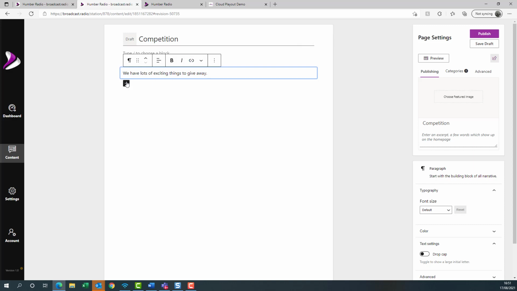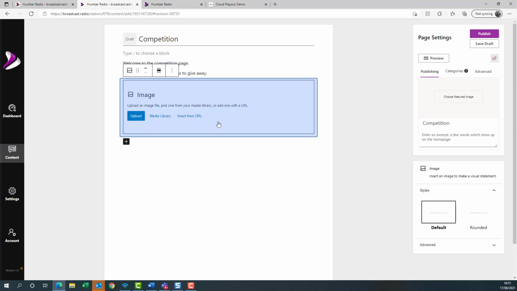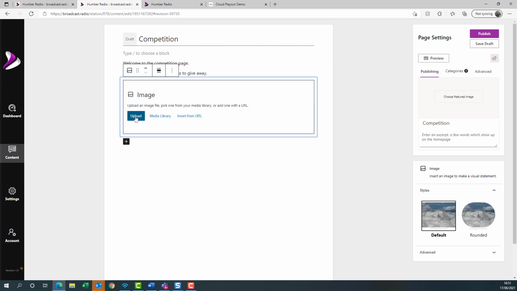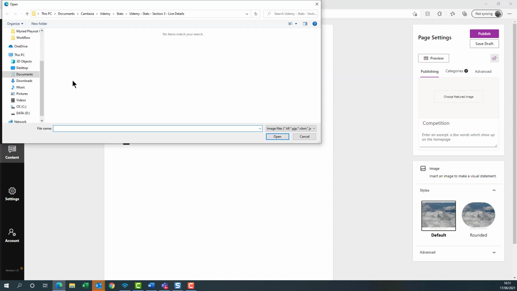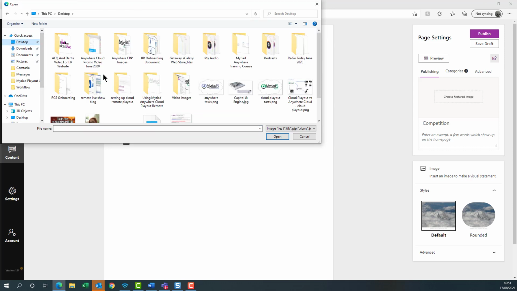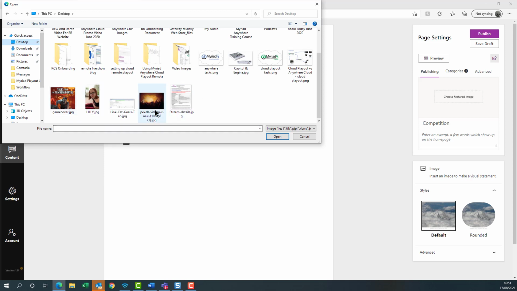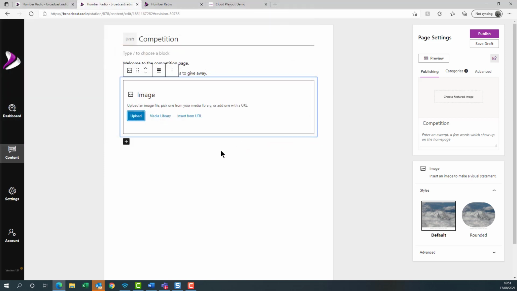Okay, next thing I want to do is add a picture. So I'm going to add a new block. And this time I want it to be an image. Now it may be that we have an image available, or we might want to upload one, or we might even want to link to one that exists. Let's see if we have something that we can upload. So let's click on upload, and that will open up our browser. So let's have a look on our desktop here and see if we've got a suitable image on there. So let's use this one here. So we can see we've uploaded the image.